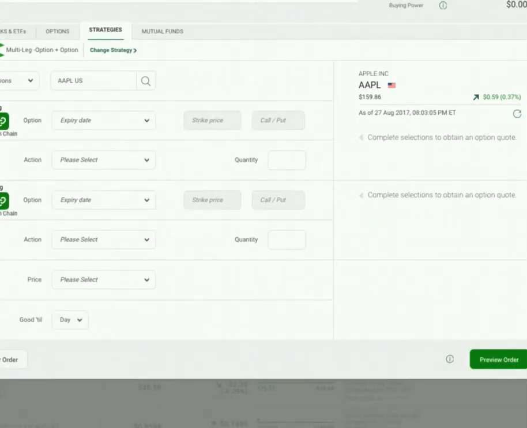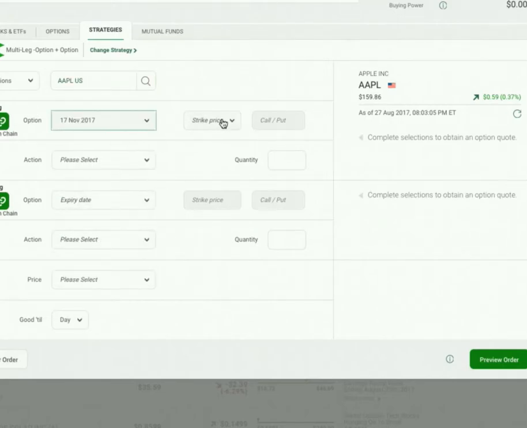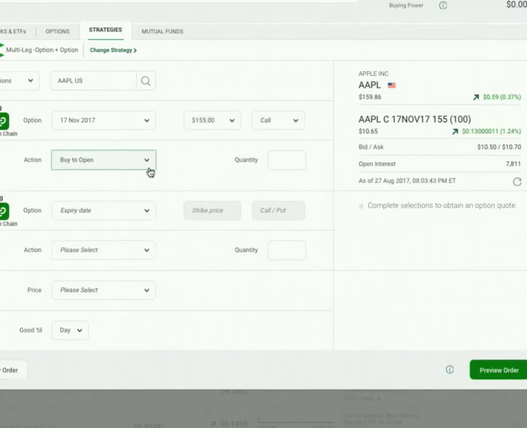Now that we've entered our ticker symbol, our next step is to select our expiry date. For a bull call spread, both legs expire on the same day. In our case, November of 2017. I will select November. The strike price on the buy side is a 155 call, so I'll select 155 and I'll select call. The action is buy to open. I'm buying one contract.